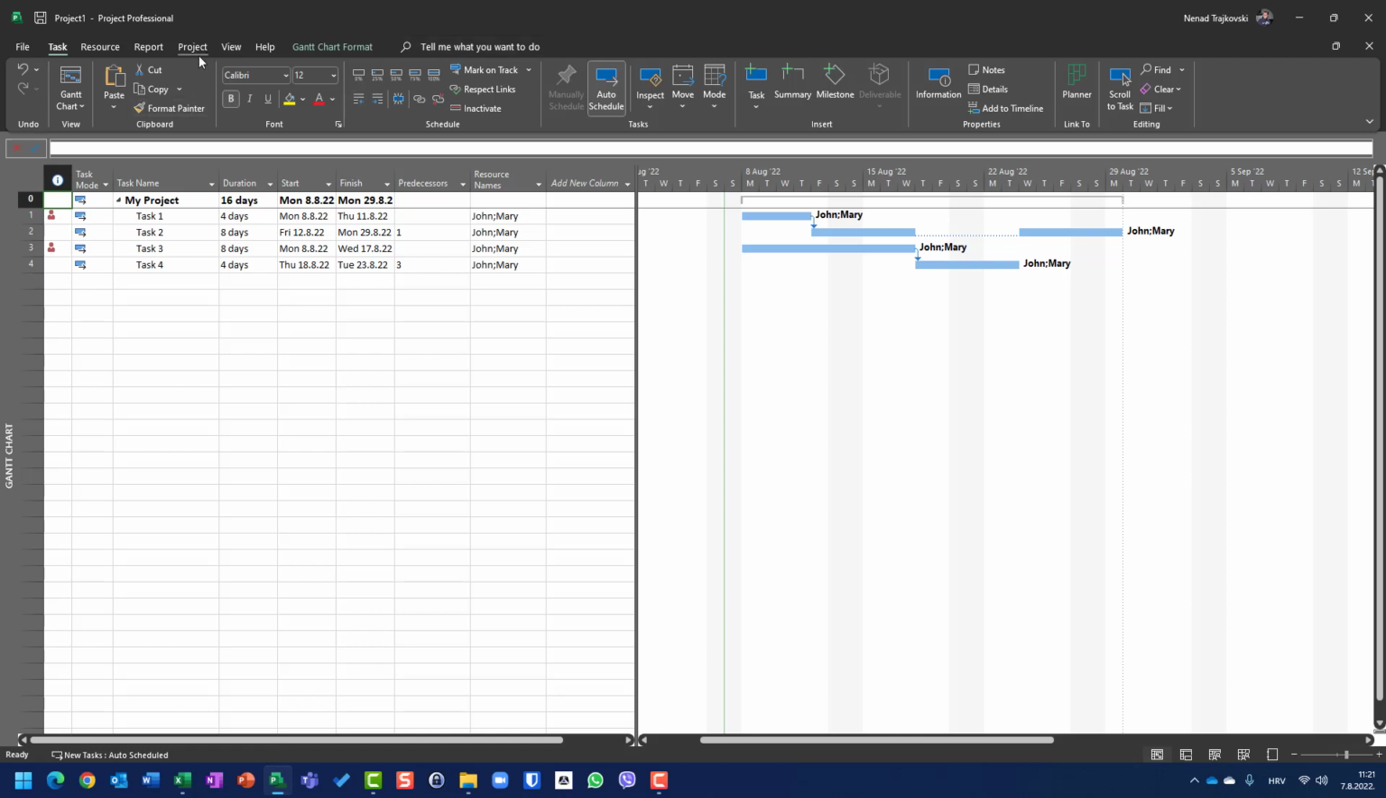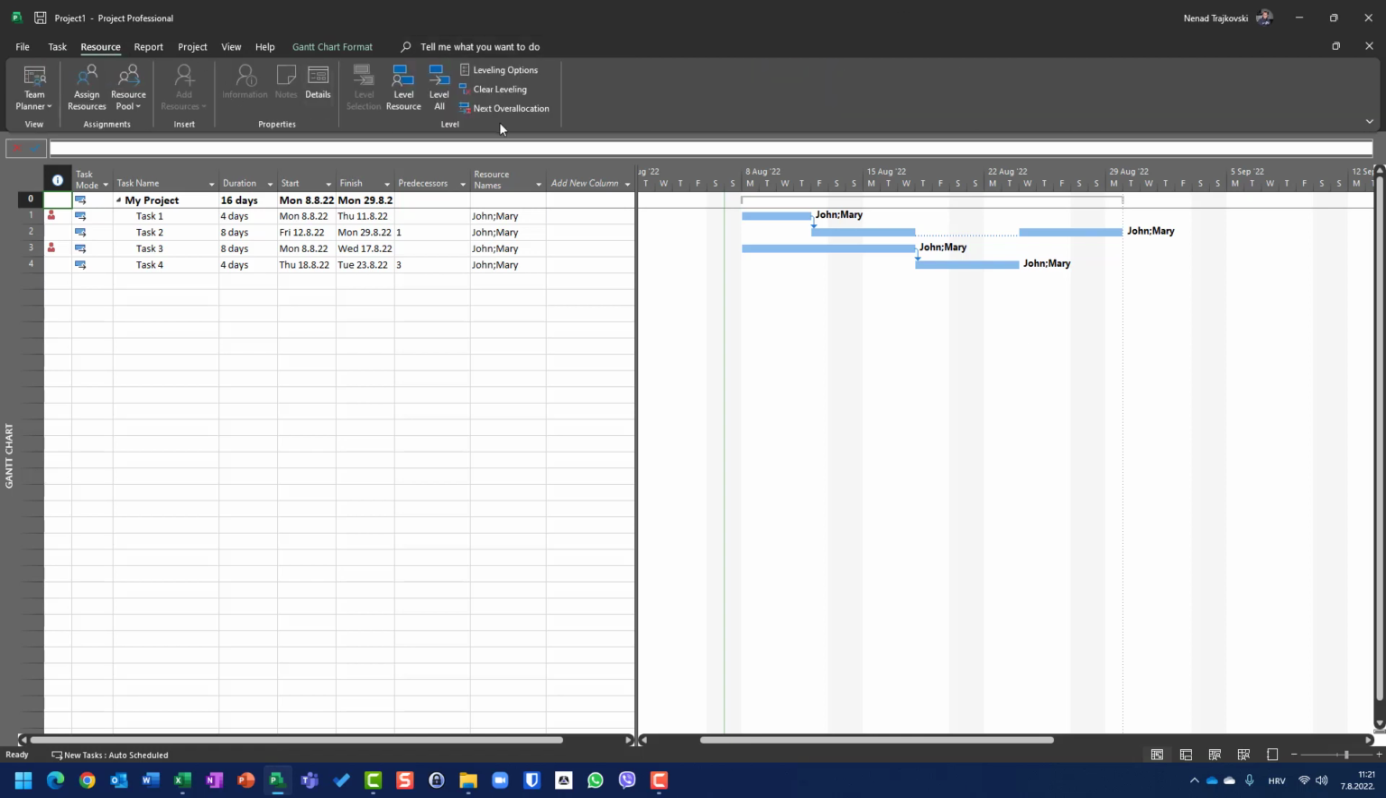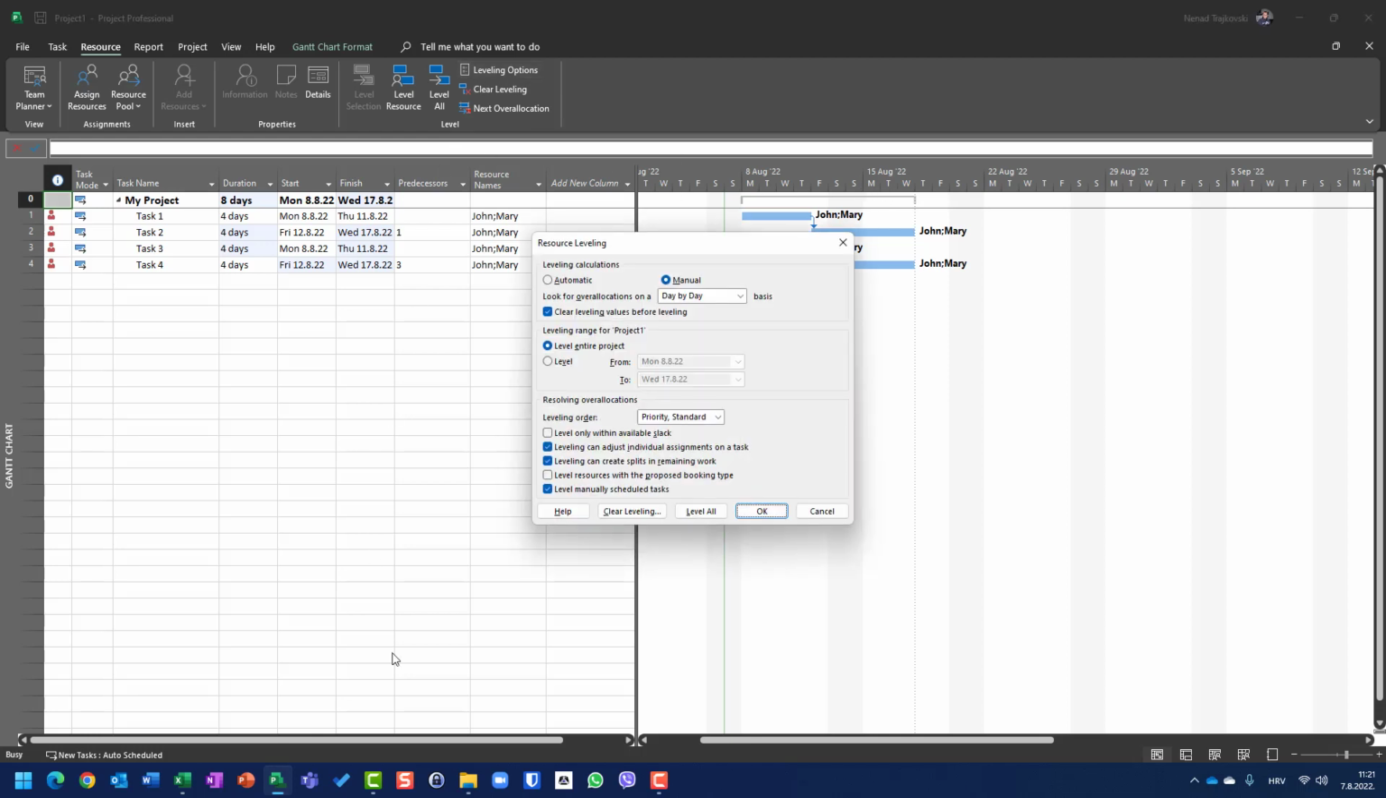Okay, now let's go back to resources and let's clear leveling for the entire project. So I will get what I had the first time, and let me show you leveling options. Leveling options are where you can fix some parameters for leveling once and for all. Never use automatic. Let me show you in another project why it is not a good idea to have it automatic.